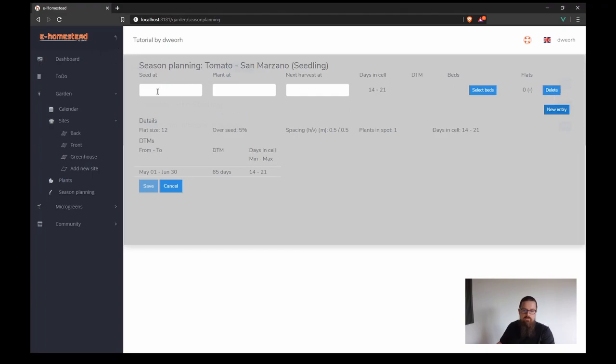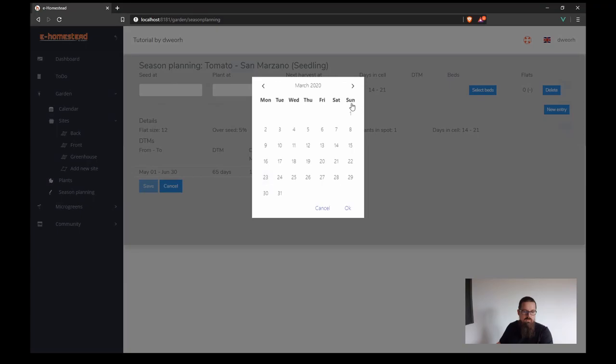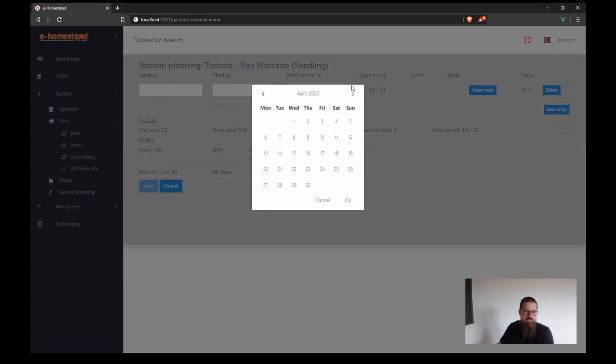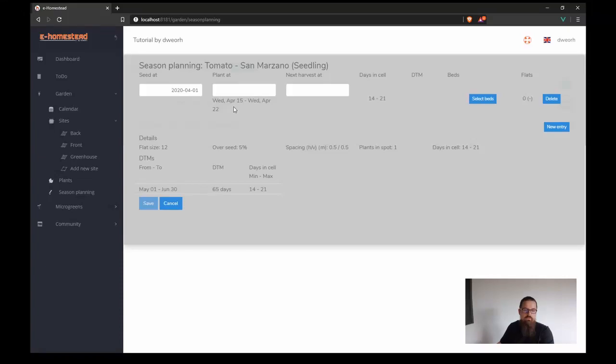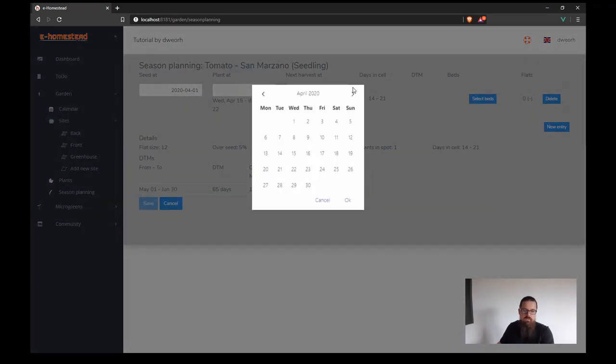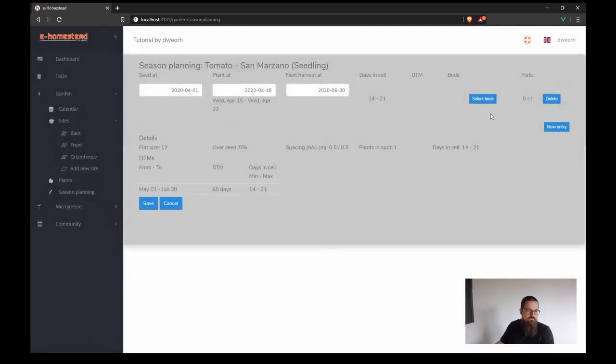seed, March, let's say the 1st of April. Days in cell we define between 14 and 21 days. That's why e-homestead suggests us to plant our seedling in the date. Yes, so let's say Saturday. Yeah, it can be Saturday. And let's say that we plan to harvest in June.